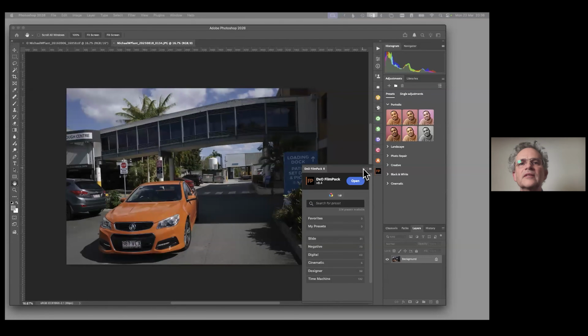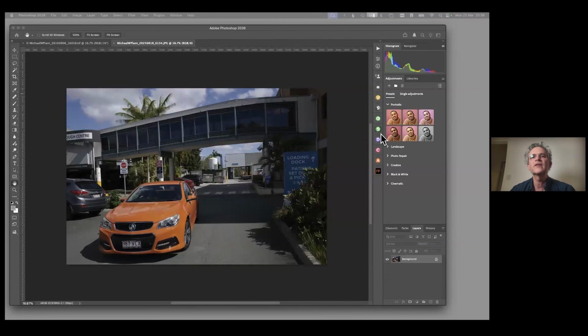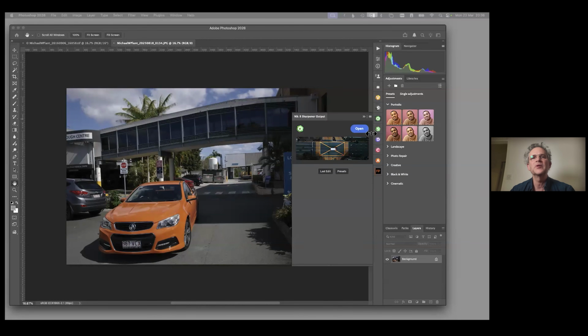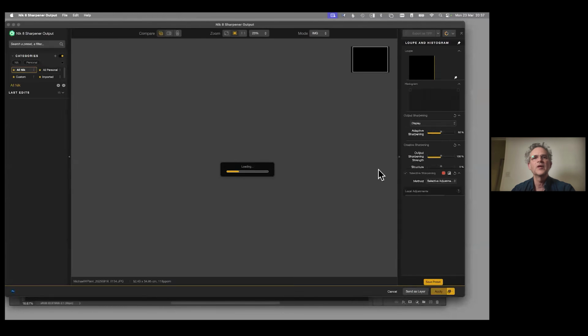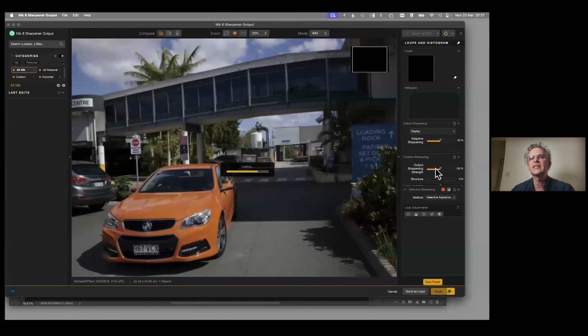Once you set the size in Photoshop, you then have this thing called Output Sharpener. The reason you want to use Output Sharpener for printing is that it will allow you very quickly to set the correct sharpening parameters for any image, which you don't get any other way. So you set your sharpening first, open this up, and then you come in here.